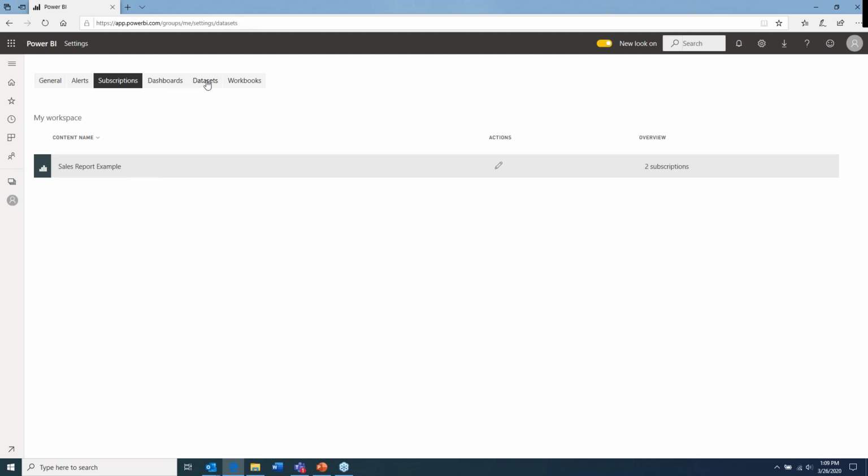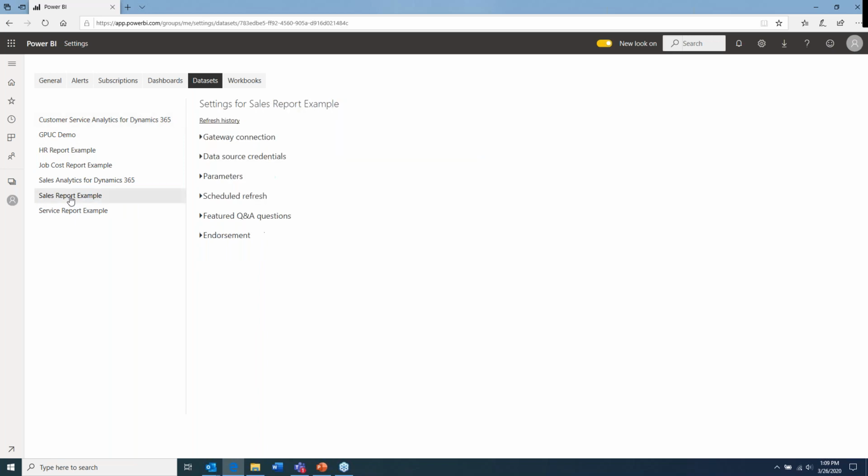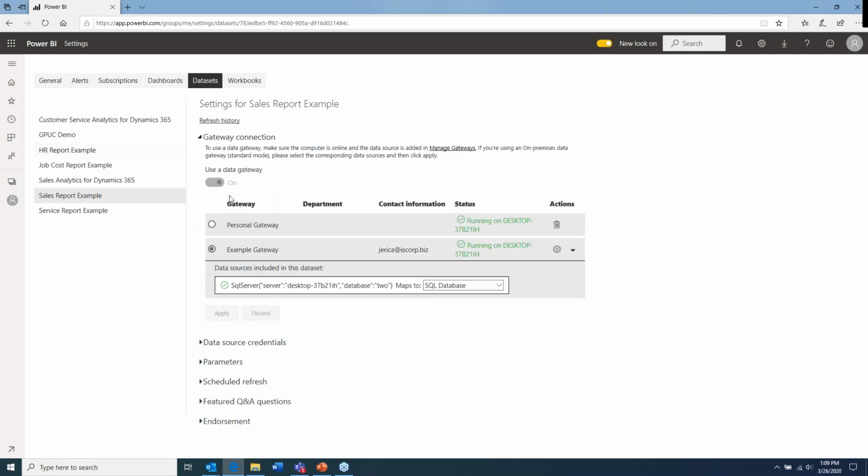If we look at data sets, here's the other one we're going to look at within settings. Here's where you also can look at some gateway information. So you can see here on the left, these are my different data sets that I have. So I'm going to look at my sales report because that's the report we're going to spend most of the time reviewing. If I expand this, this is where you can see the gateways I have. And I'm using my example gateway. You can see the data source here.